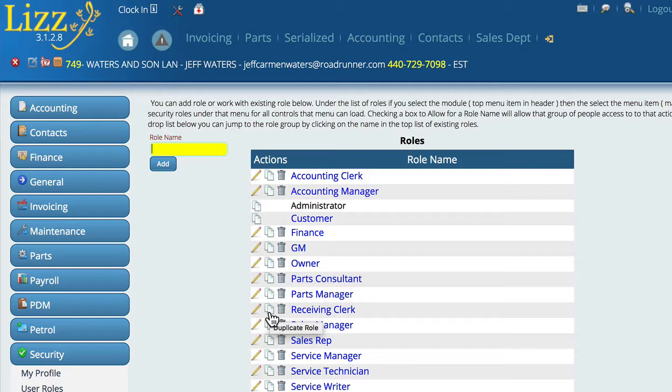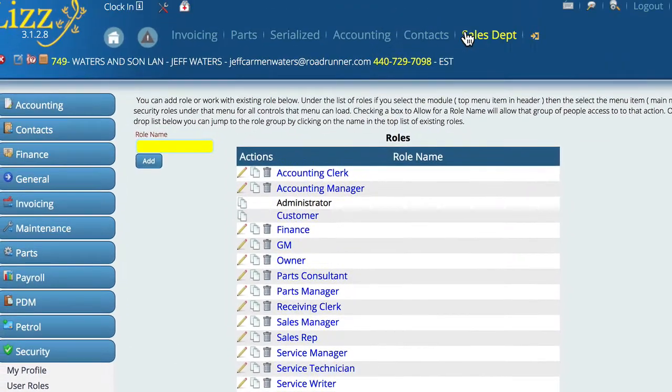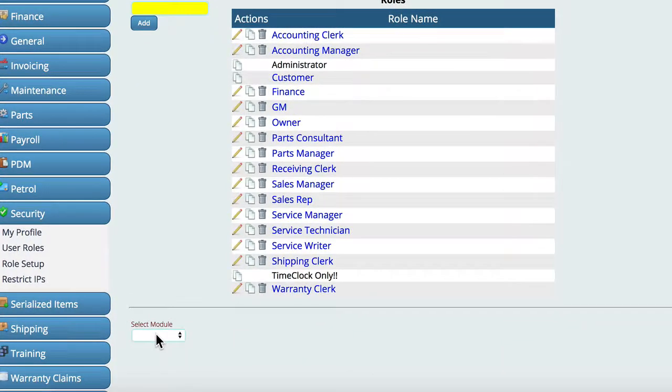Now the question is, how do we find things, and what exactly are we doing when we're using this? The first thing that we want to realize is that the menus across the top of the browser up here are the first drop list that we're looking at. So if I'm trying to change a setting in invoicing, I'm going to first pick invoicing. So we're going to come down here and choose invoicing.